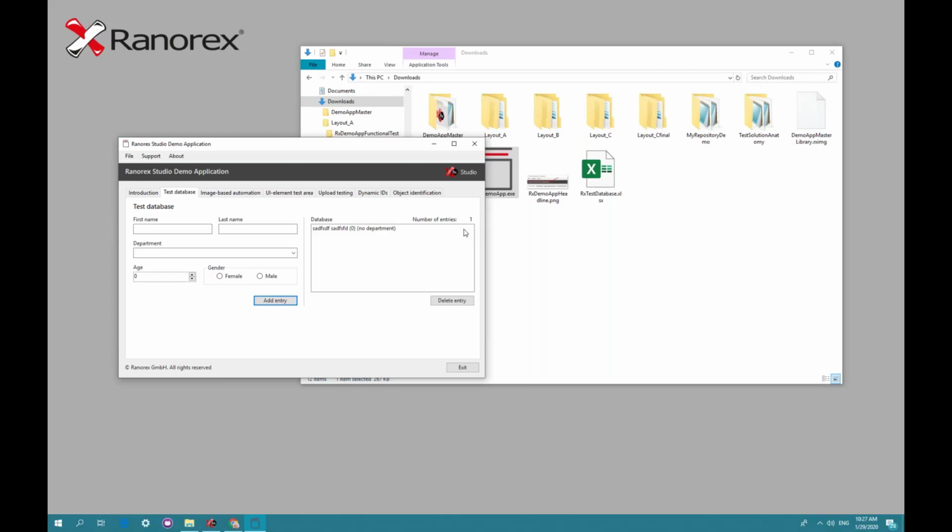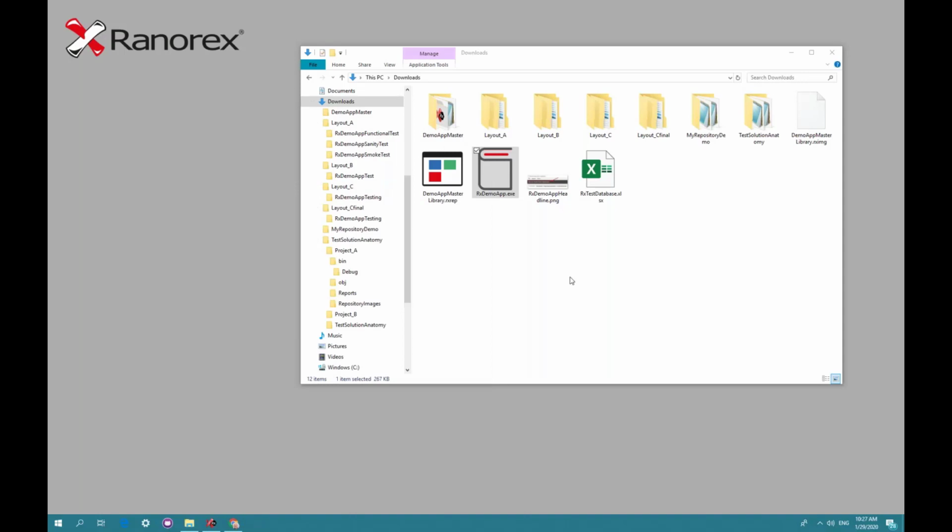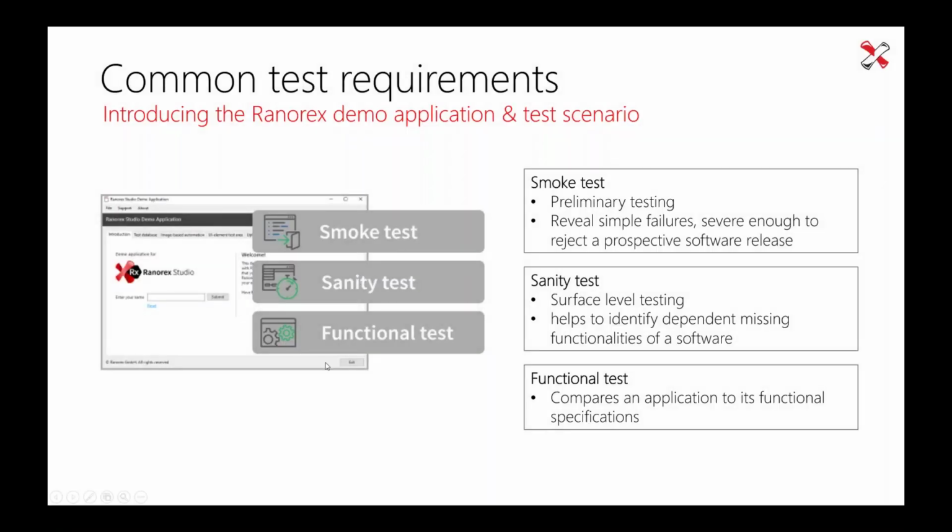But again, almost all the functional UI tests start with a simple smoke test, and a rather simple sanity test afterwards. So this is smart testing as we understand it. And this is what I will show to you today. So this test setting with these three types of tests, now I would like to transform into different architectural designs of Ranorex Studio test solutions.